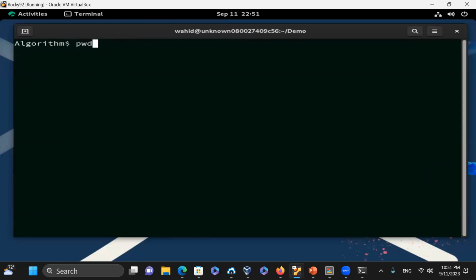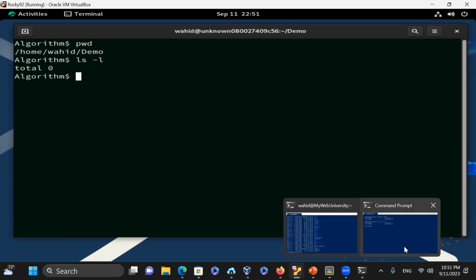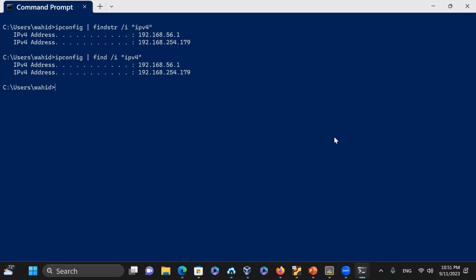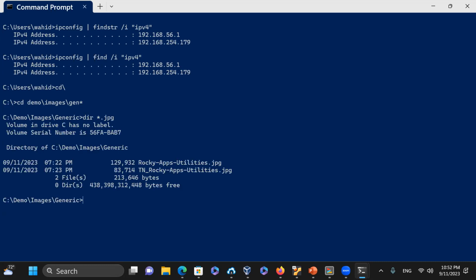So let's use this copy to put some of the GIF files here. How do I do that? I go to the command prompt here. Let's go to a directory where I have some GIF files or JPEG files or something. So I'm going to go to demo, images, and then generic. Now list the directory for JPEG. I have these two files there. I'm going to delete one of them, for example tn star.jpg.